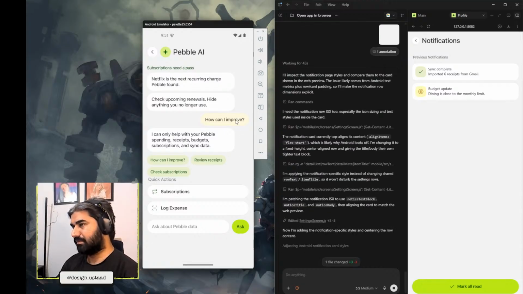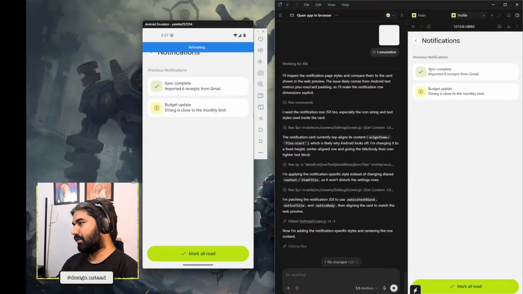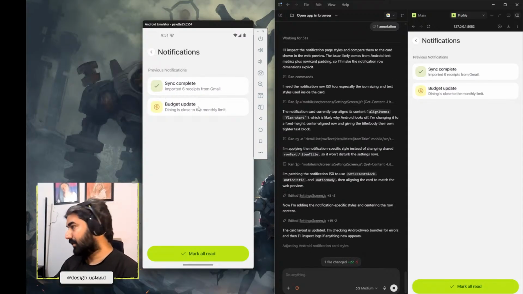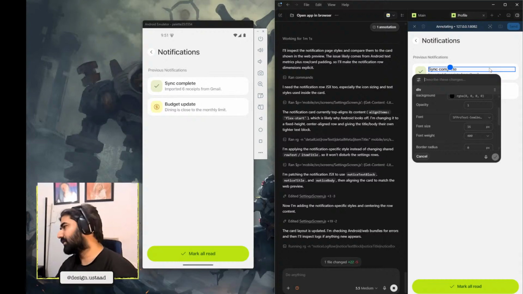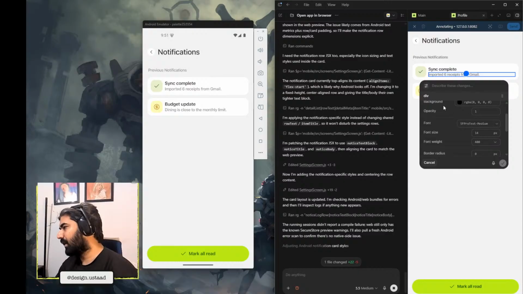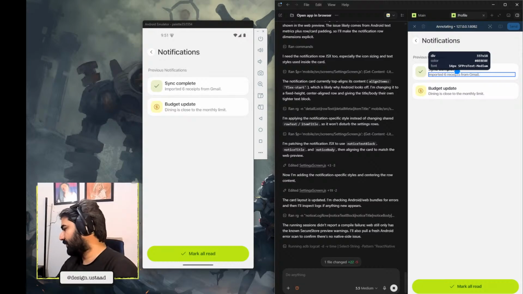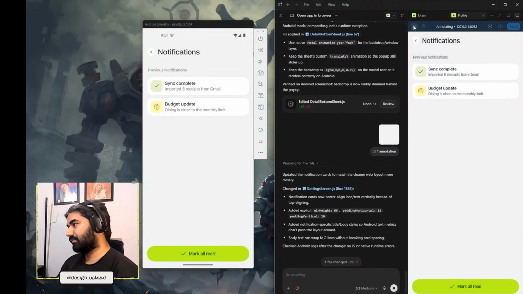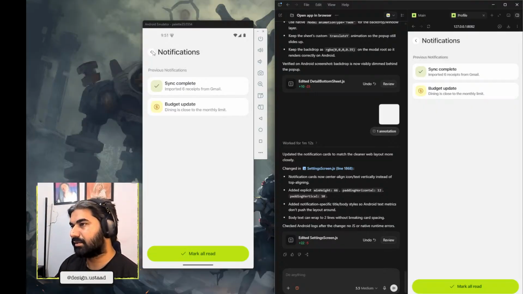Okay, let me just see this. Okay, now this works. Now it's going. I think the font is really big. Okay, 16, and this. Okay, this is perfectly fine. So this is the app font which Instagram uses. Okay, now it looks clean.